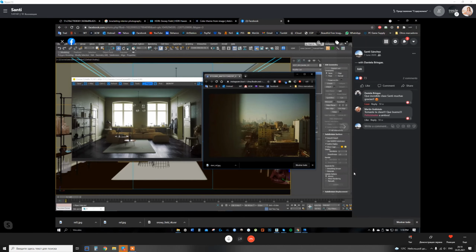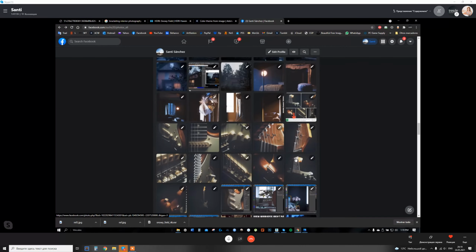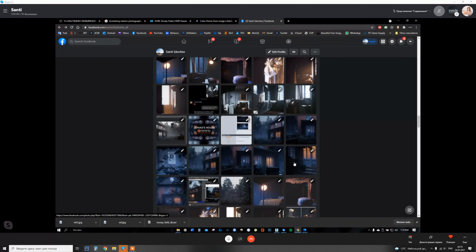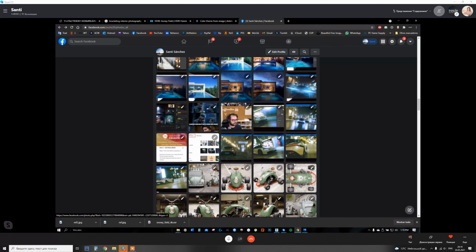So for example, this is another one that I did with another student. This was the picture, this was the reference, and this was, as you can see, the result. So the result 100% depends on the reference that you decide to use for the interior project. So yeah, that's it.